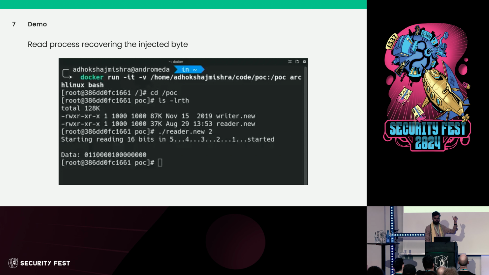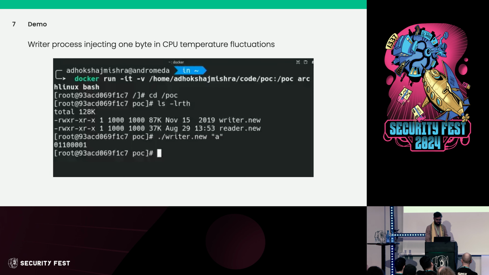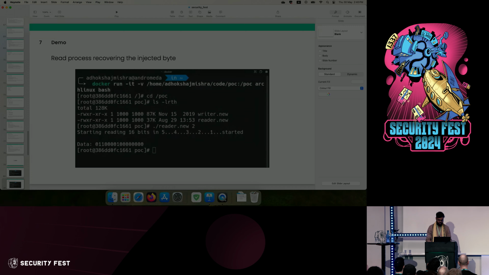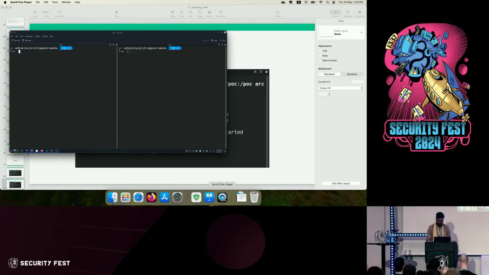Here I am saying that, okay, recover 2 bytes instead of 1. And if you pay attention, the first byte is recovered perfectly, and then everything is 0 because there is no transmission after that. Okay, now I will show you the video.